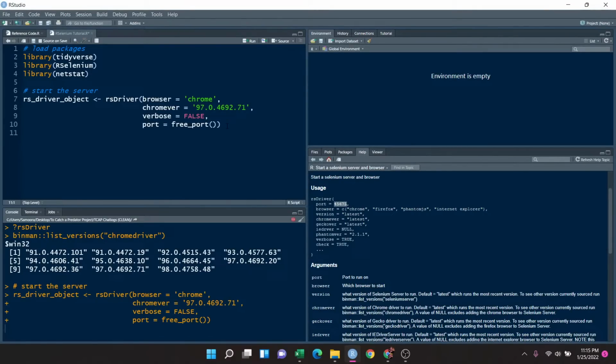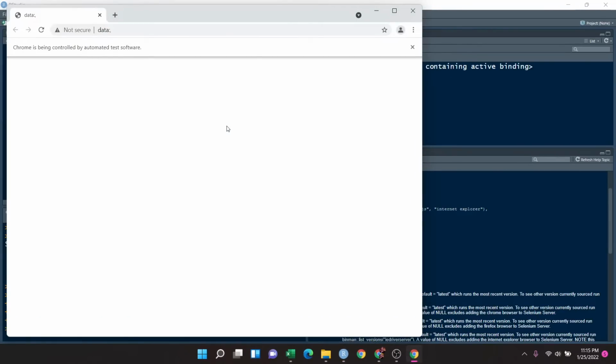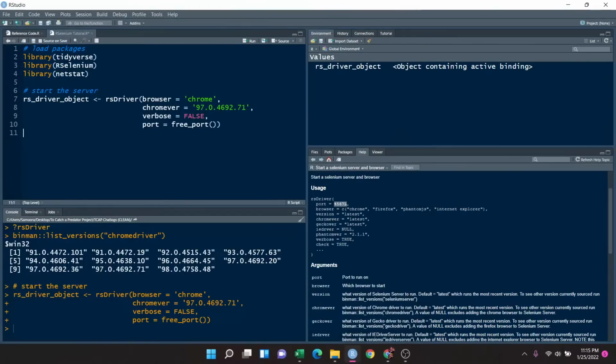After we run this, you're going to notice that a new session is initiated in a browser, and you're going to notice that Chrome is being controlled by automated test software. That means that we are officially connected to the Selenium server. Now we can close out of this, and don't worry, we will come back and open it again.